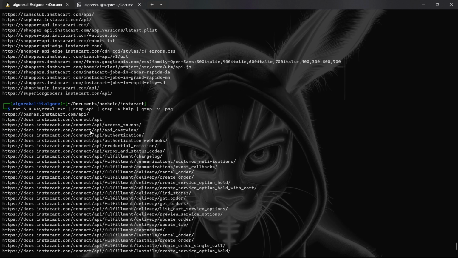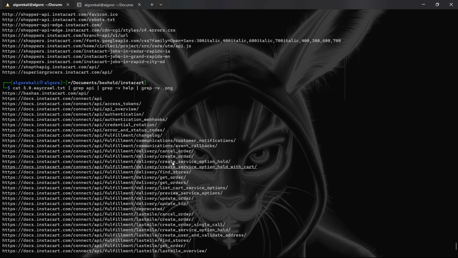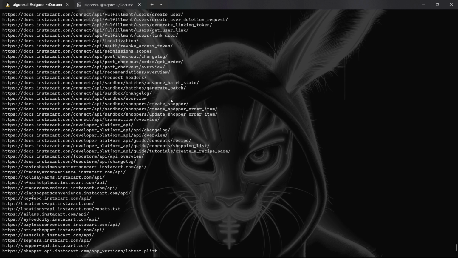So we're left with only this. Let's see. Connect authentication. This looks interesting. That is loading. But all these are docs. I don't know if they will work. They will work.